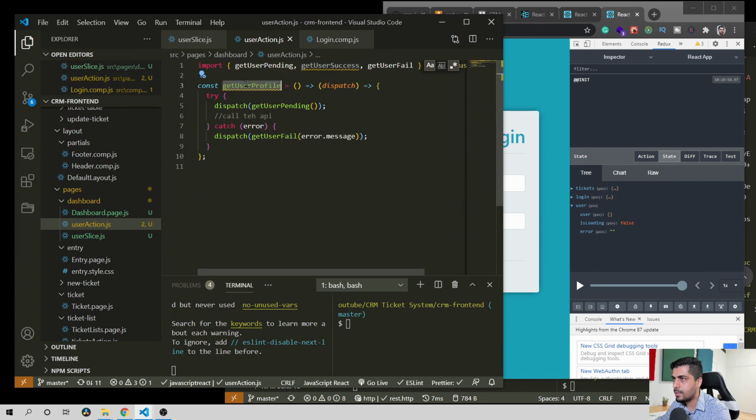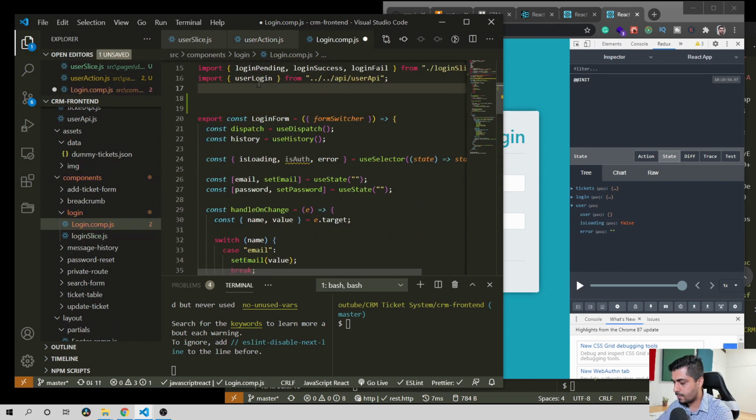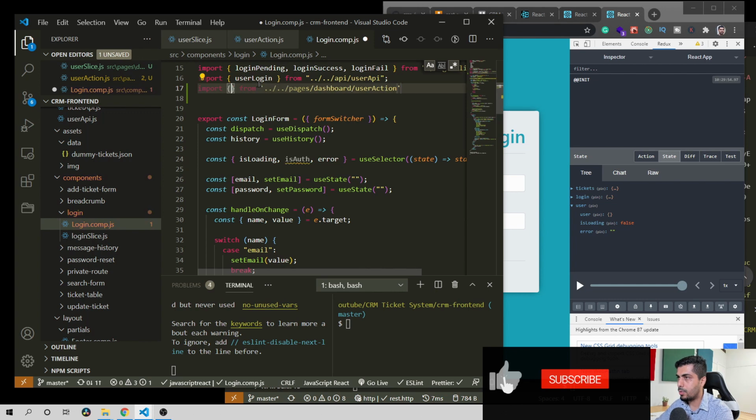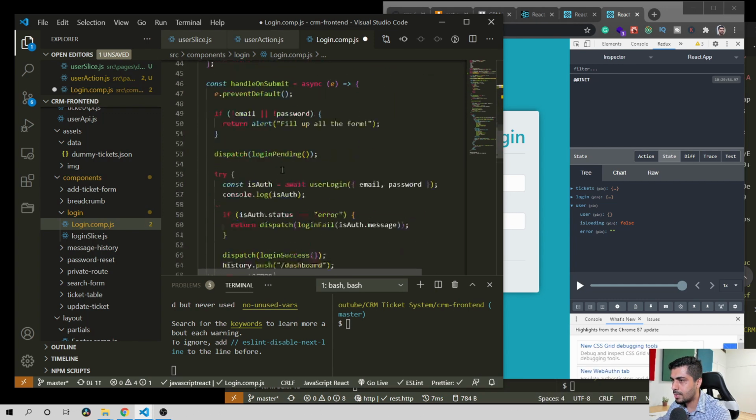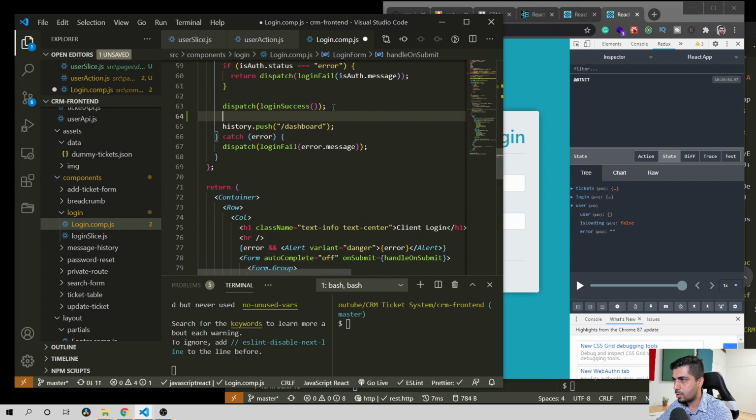Let me just save that and call this function inside our login component here. It's inside the pages/dashboard/user action. Here we have getUserProfile. Now we can use dispatch like how we're dispatching other functions here. After this dispatch login is successful, we can also dispatch the get user profile, like so.